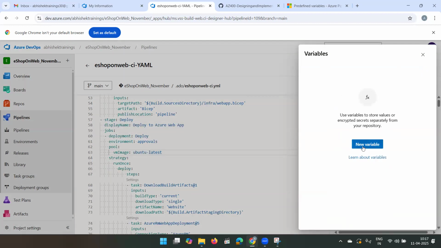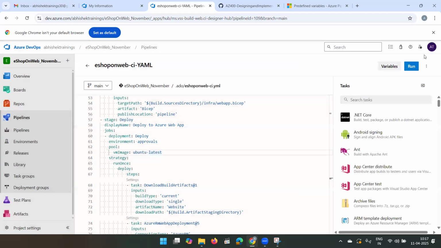See, you can add variables from here. Got it? Yes, yes, Abhishek. Got it.